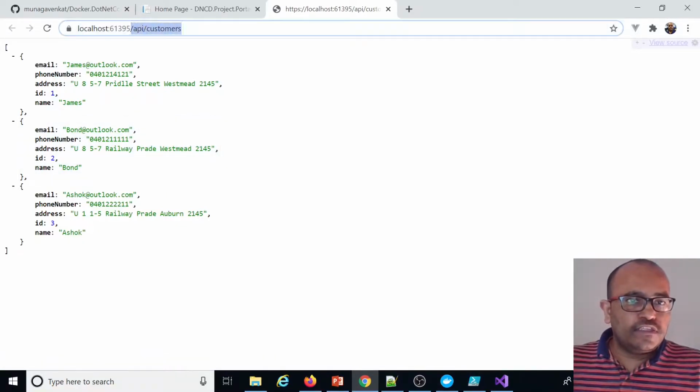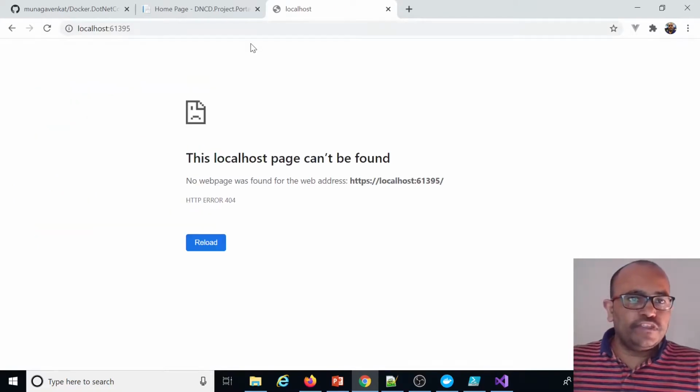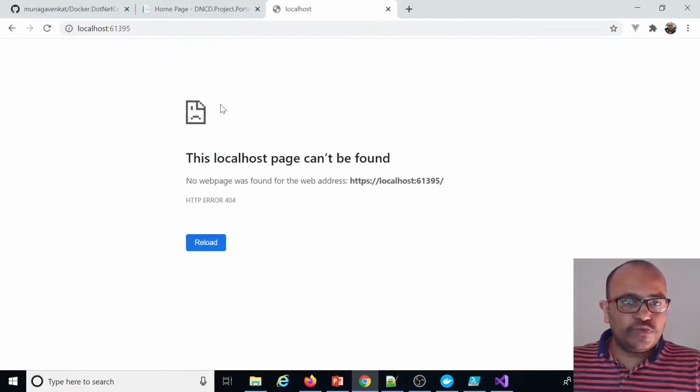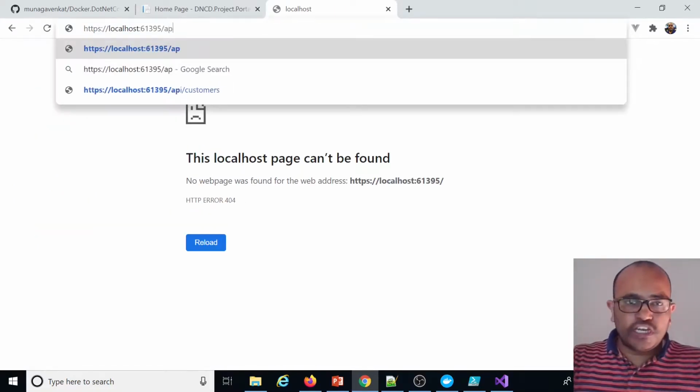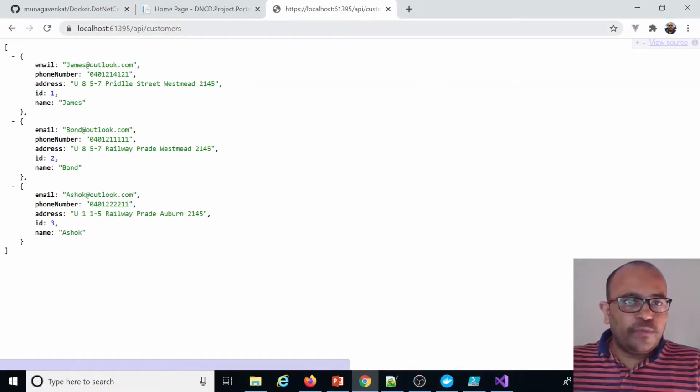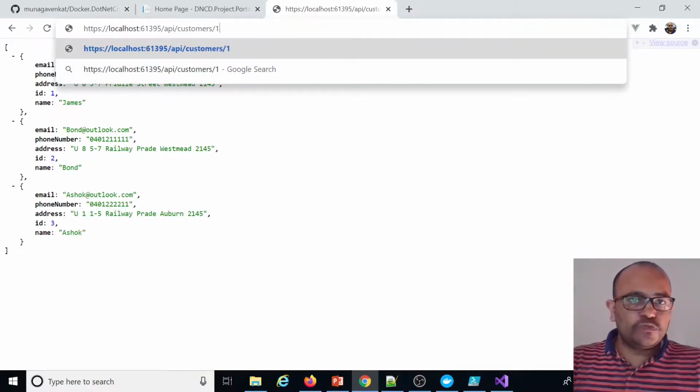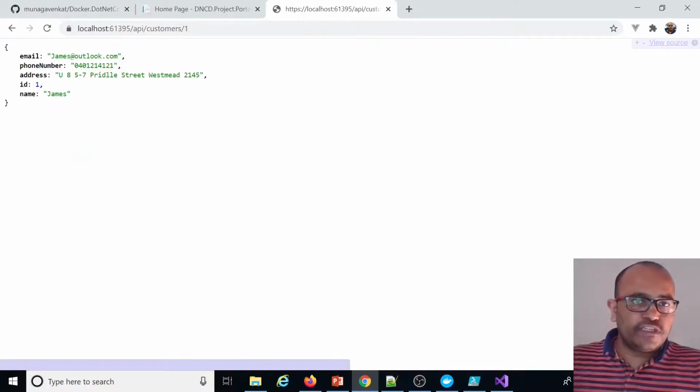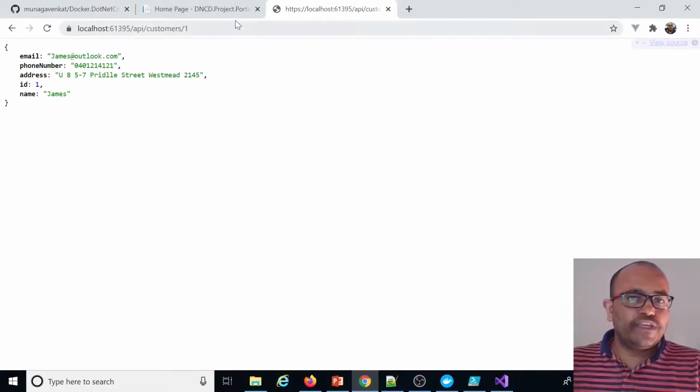This is the web API. If I look at the root, it will display like this. But if I want to check that the APIs are running, yes, it has two APIs. One is the API customers, which gives all the customer information. And if I want to fetch specific customer information, there is another one. So there are two APIs.